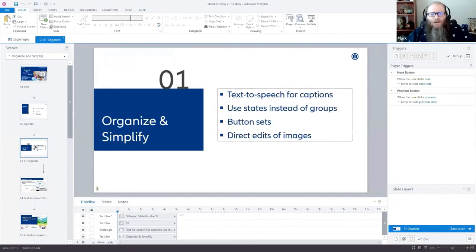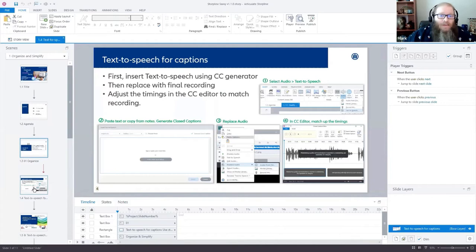Starting off with organizing and simplifying, these are all things that I've done or have used in the past that I think really do help to make Storyline use a little bit tighter, a little bit easier. The first one I wanted to mention is text-to-speech for captions.